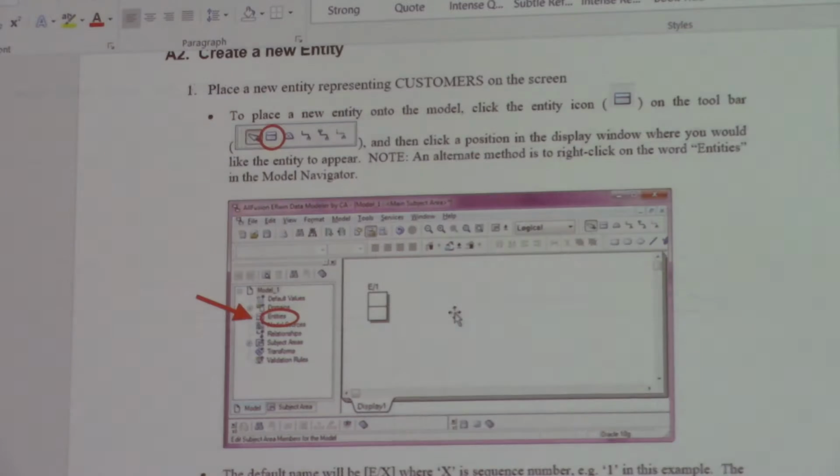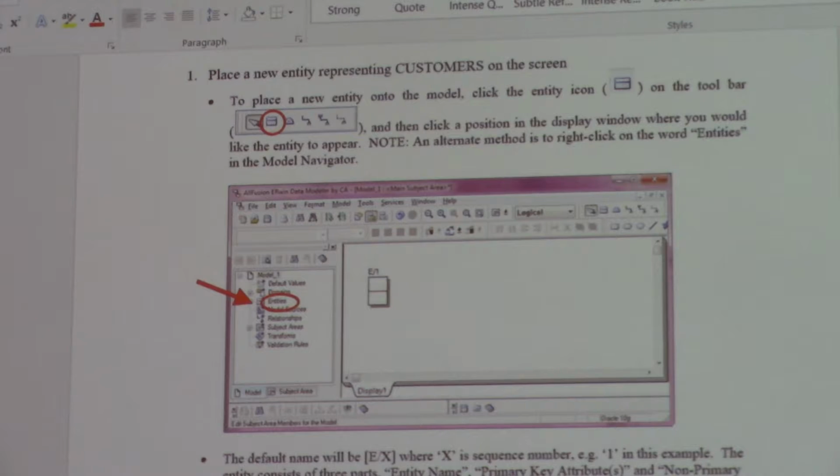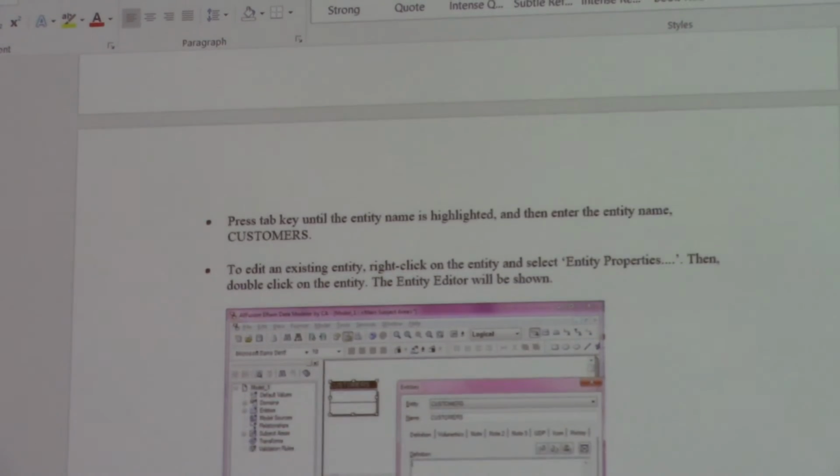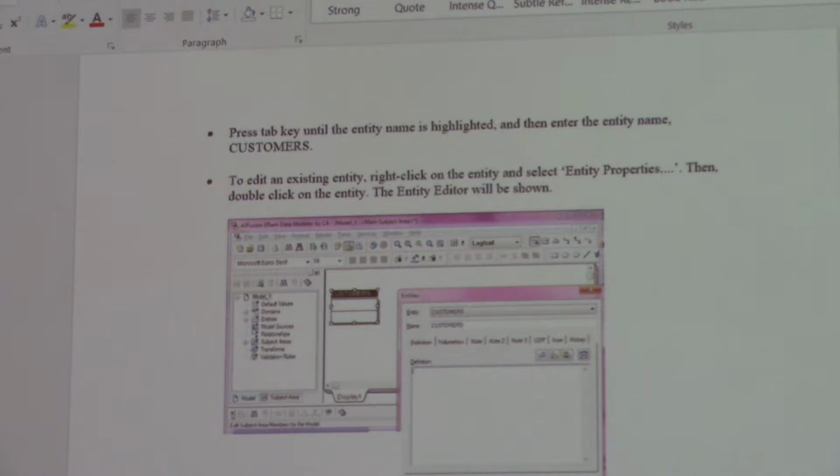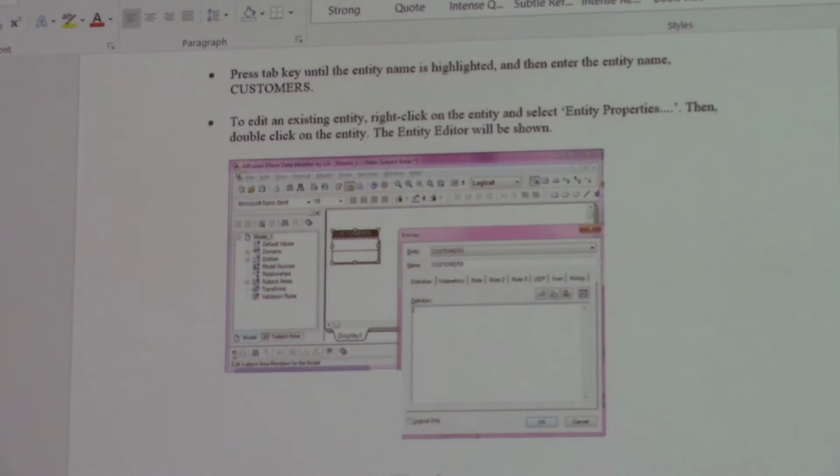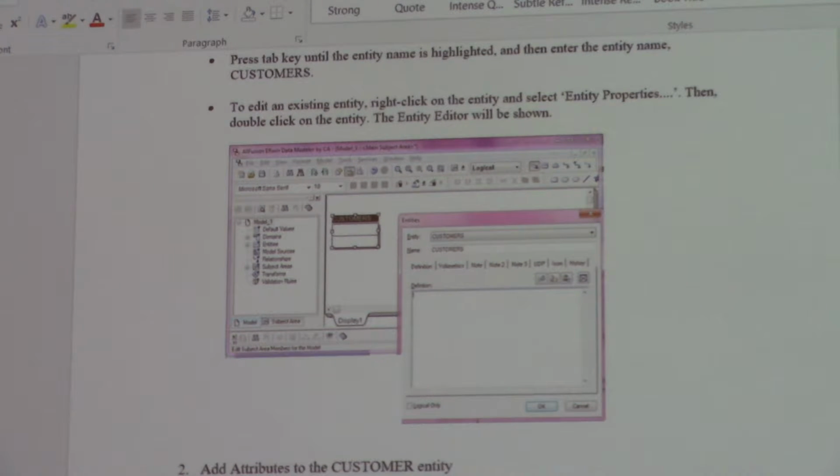Let's go back to the manual. You can see, follow the manual step by step. Once you create the customer entity, you always have the default name, which is E, E1, E2. Whatever you have, you now rename it to the entity you are trying to create, which is what I've just done. I've created customers. If you have an existing entity and want to modify it, you can right click on it and change the name. But now let's go to setting up the entity's properties.